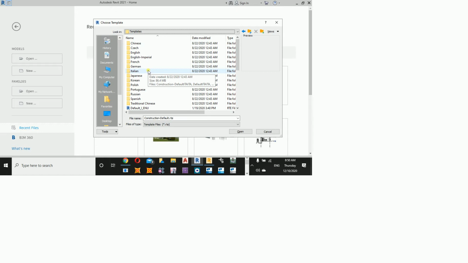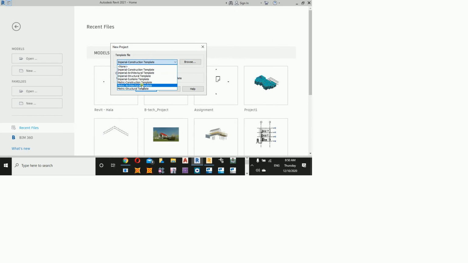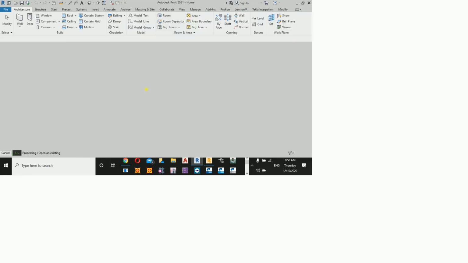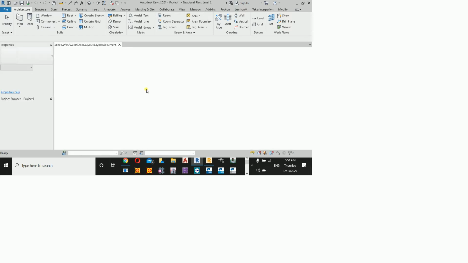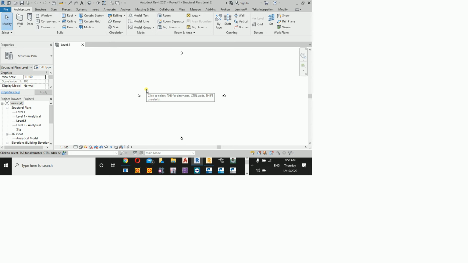No, default metric. Structural analysis default metric. If you are using 2021, then it's direct from here. Okay, so I'm just clicking. Now Revit will be opening. Default structural analysis metric. It does not matter, they don't have a lot of differences. But pick the default one. Now Revit has been opened.